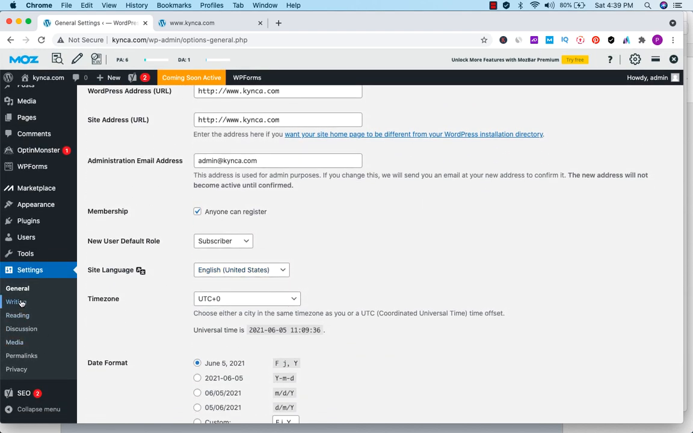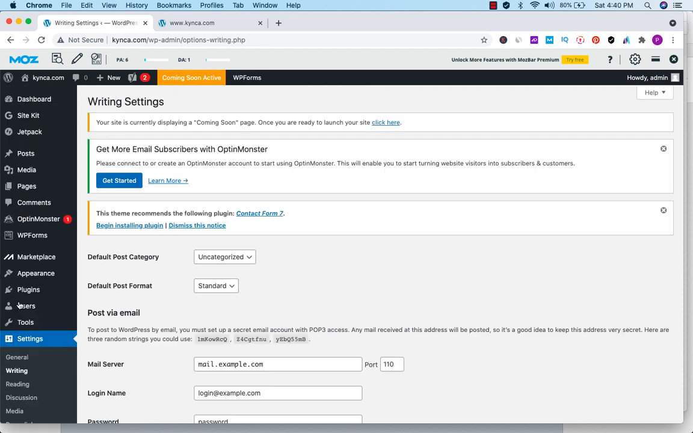Now in settings only, let's click on this writing tab. Now on the top, it is showing default post category, which is uncategorized. At present, it is only showing uncategorized here, but once you start creating categories on your blog, you'll see that all those categories will appear here. But by default, anyways, we want any post to be uncategorized only, because we can assign those categories at the time of writing those blogs.